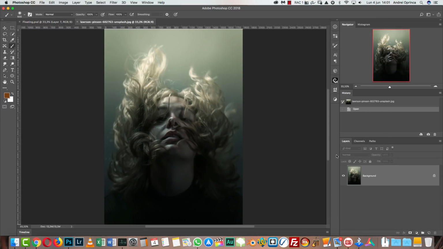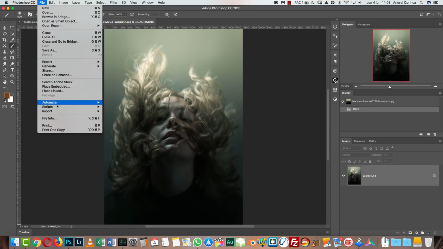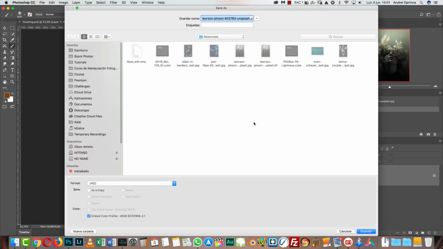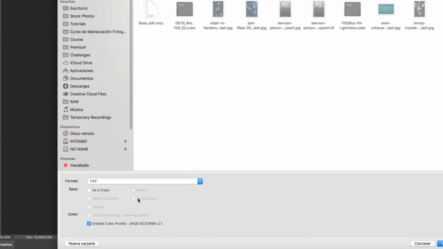Now, the first thing that I did to this image is I made some adjustments with the camera raw filter. If you don't have Photoshop CC, if you go to filter, you will not see camera raw filter here. So what you have to do is save this image, go to file, save as, and choose TIFF. Here from format, choose TIFF and save the image.